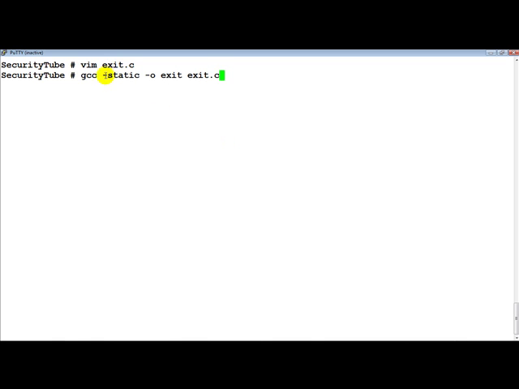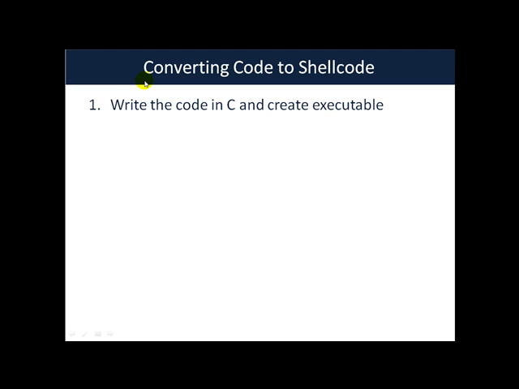Now the reason I've used the dash static command line option is to make sure that all the libraries are statically embedded into the executable itself and there is no dynamic linking happening. Now let's execute the program. And as expected, it simply exits. So this is the very first part, as we saw in the slide, to write the code in C and create the executable.